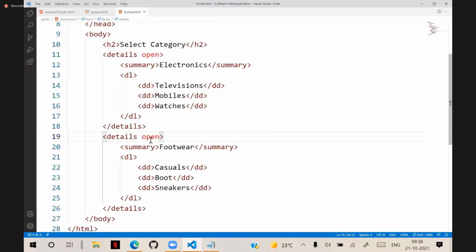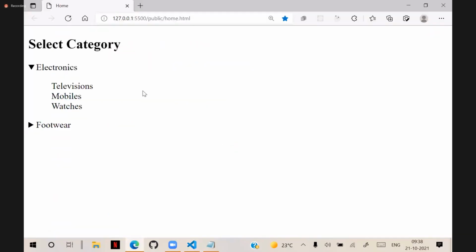So you can just define open on any one of them, then it will keep that open. So this is a simple option of details and summary. But unfortunately, this is not supported in legacy browsers. Old version browsers can't handle this. If you are using any old version browser of Chrome or Firefox or Internet Explorer, this is not available. Make sure that you have an advanced browser, because details and summary is not supported on certain browsers.